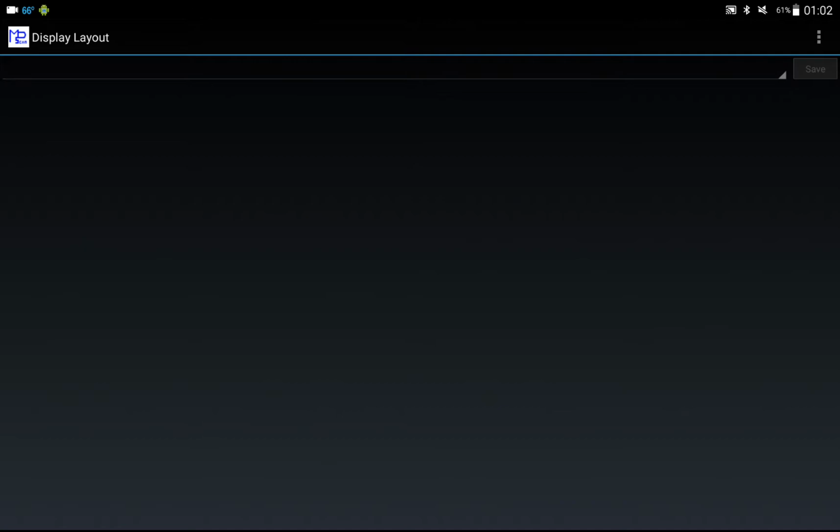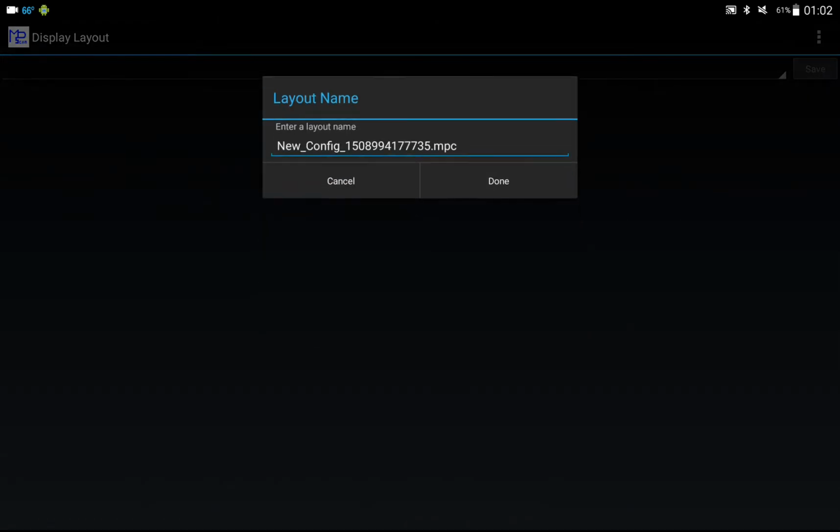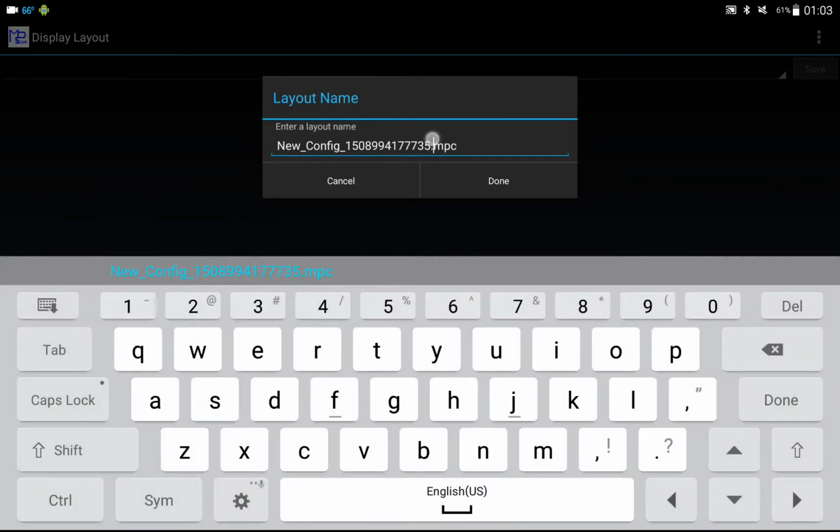And since this was a fresh install, there's no layouts. So you'll want to create a new layout. So hit the menu button and new layout. It'll ask you if you do in fact want to create a new layout, and it gives you an opportunity to pick a new file name. I'm going to change my file name to just new config test.